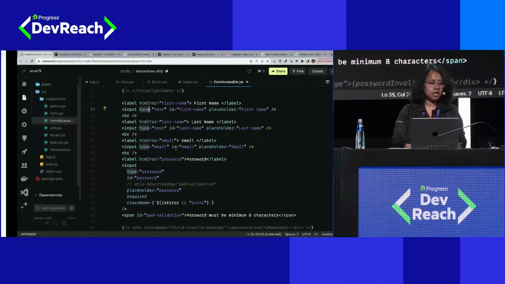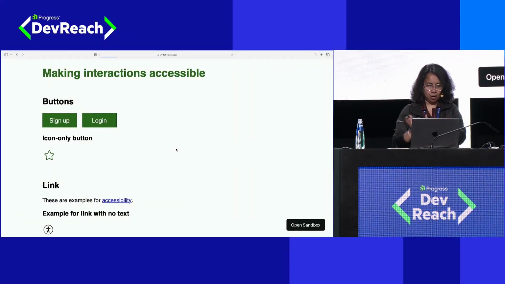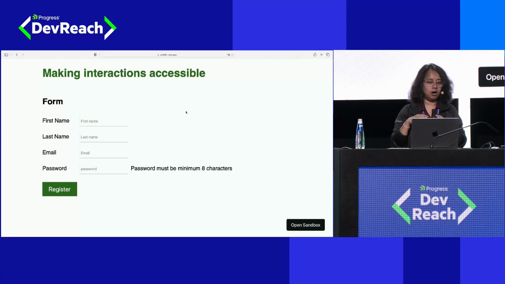Now, let's say this is a form. Sometimes we have some complex elements, like let's say a password, and we have some rules for our password, like 3 or 4 rules, like minimum 8 characters, must have alphanumeric, 1 uppercase, and so on, right? And we have these details for our user. Now, that is pretty good. But how will that information be relayed to the user who is just using a screen reader?